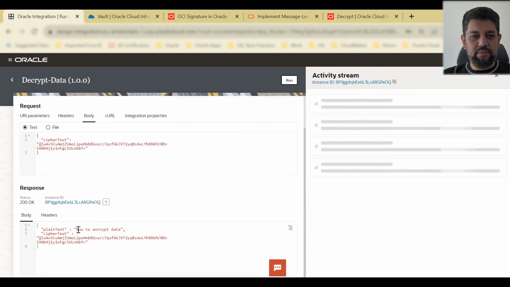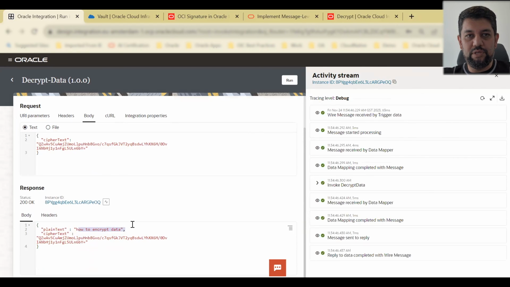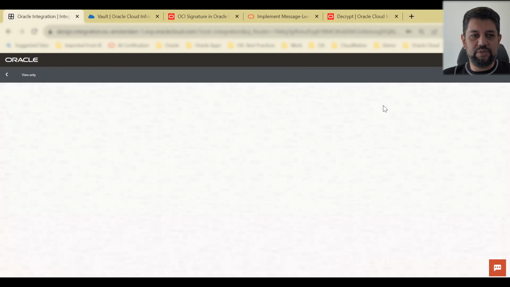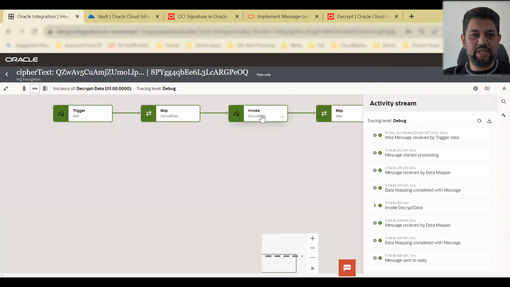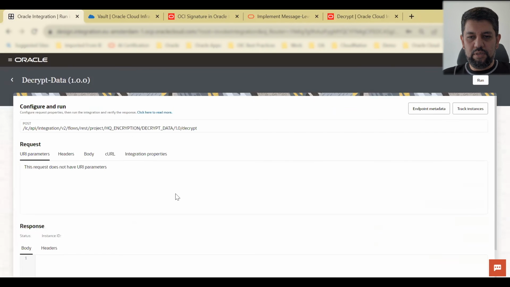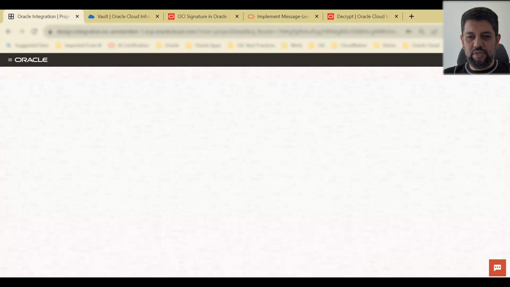Yeah, it looks good. So it says how to encrypt data. This is the value that I had used to, that I had encrypted. This time, because I'm using the same key IDs, using the same key, it is able to encrypt as well as decrypt the data, right? Again, I can look into the activity stream, how the integration worked. I got the data, it called the decrypt API this time, and the response, right?